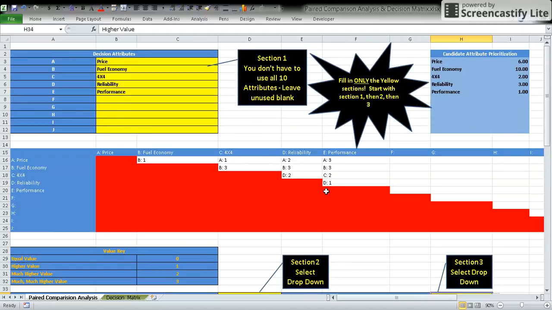So how do I use this and turn this into something useful? Well, mathematically, all it is, I'm just adding up all the A's, a 1, a 2, and a 3, that equals 6, and then dividing that by the total number of points possible here, and that gives you a percentage of what price is scoring compared to all of the other attributes.